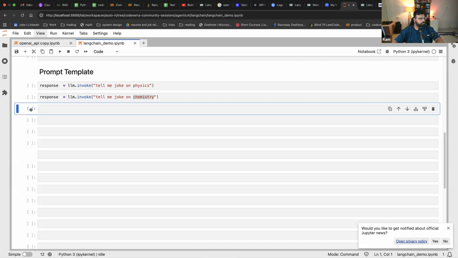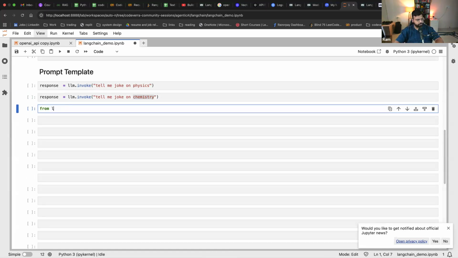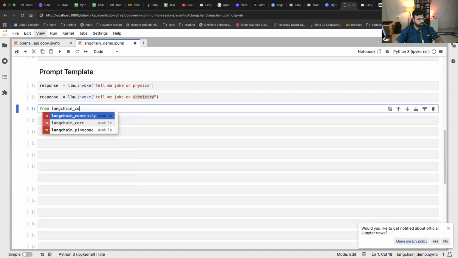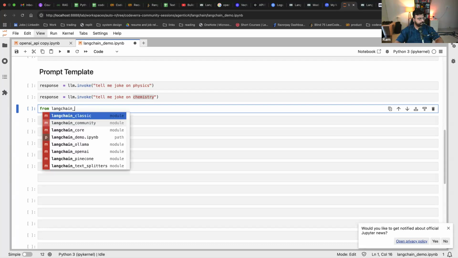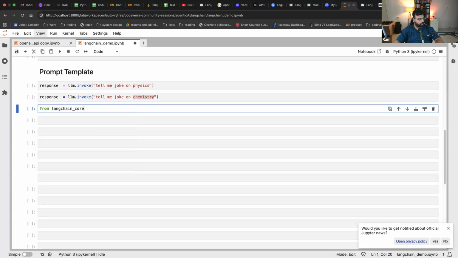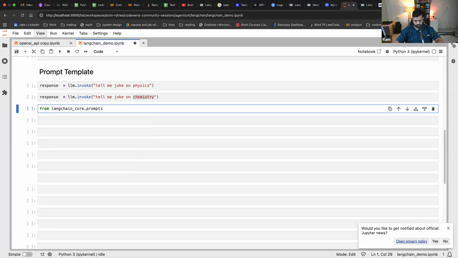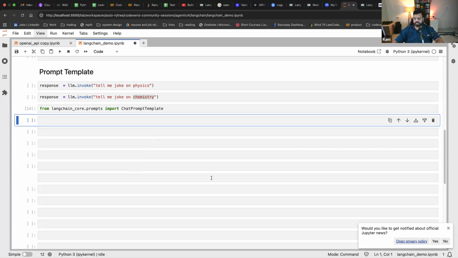Okay. So I will come here and let me import. I will say from langchain_core.prompts import ChatPromptTemplate. So recently they have changed a lot of these things, so I had to refactor a lot of code. Okay. So this is the ChatPromptTemplate.